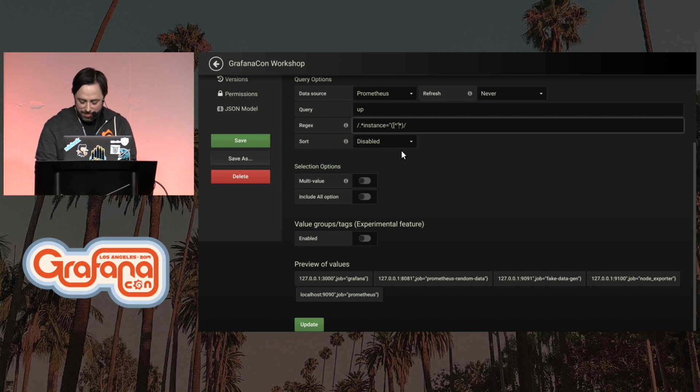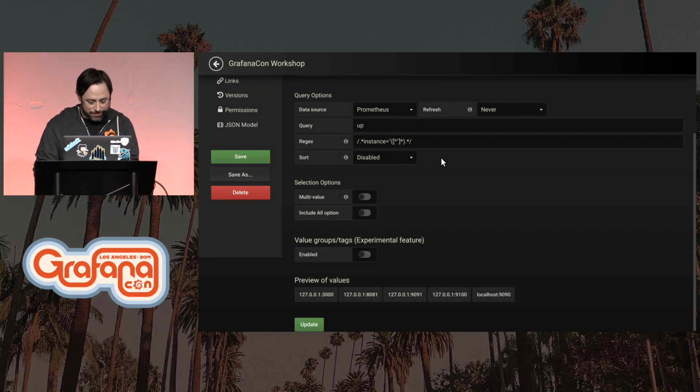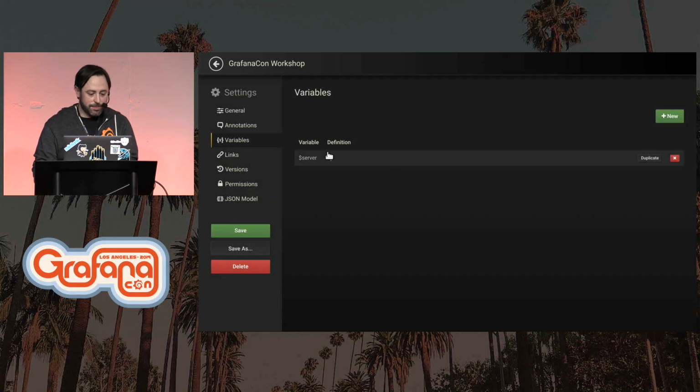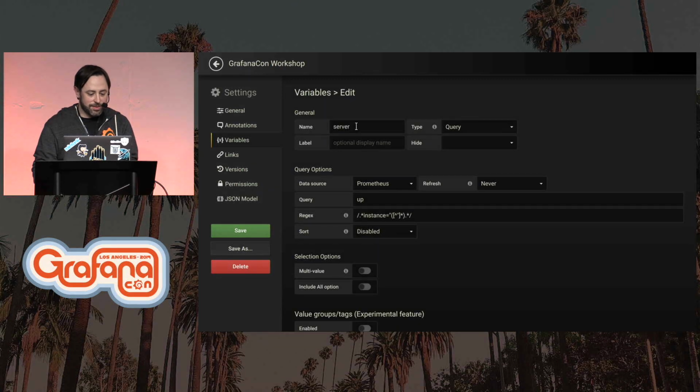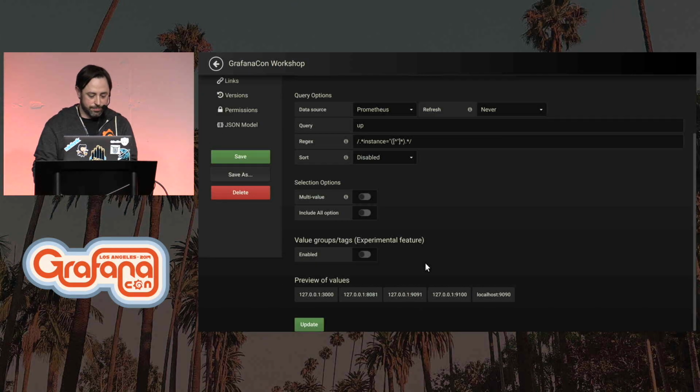And this might look a bit complicated, but you don't have to worry. It's actually in the docs, this example. And you see now I can use the instances, and I can update that. Oh, I can change my server name to be instance.